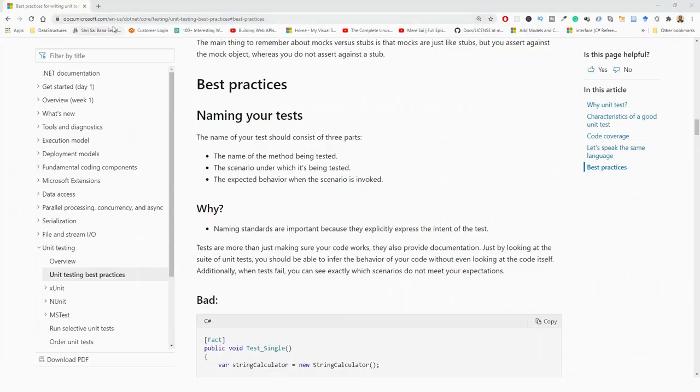So this is in this article on docs.microsoft.com, /en-us/dotnet/core/testing, unit testing best practices. Okay, so best practices. Naming your tests: the Microsoft article says that the name of your test should consist of three parts: the name of the method being tested, the scenario under which it is being tested, and the expected behavior when that scenario is invoked.